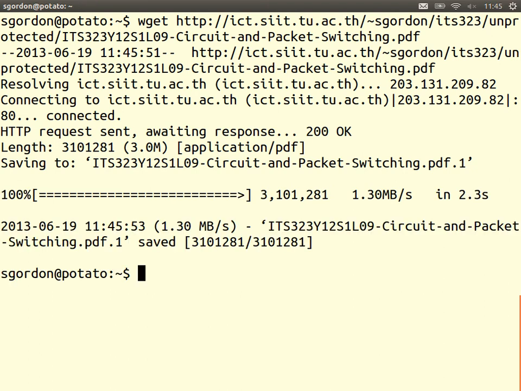What do we get? The file size, about 3 megabytes. The average speed, 1.3 megabytes per second. Multiplied by 8 is 10.4, about 10 megabits per second. So now I'm using Wi-Fi, wireless LAN, I got a download of a file and the throughput, the speed at which the real data was transferred, was about 10 megabits per second. Much slower than wired LAN, which was about 90 megabits per second. Throughput, 10.4 megabits per second.